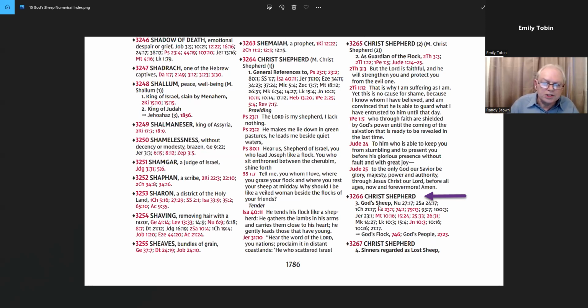But we can also notice that we can look at the surrounding topics because this is a subtopic. So we can look at all these other references as well and bring them all together to help in our study. Also notice that we have general references to as guardian of the flock, God's sheep, sinners regarded as lost sheep. This builds an outline of this overall topic. So we have an outline, and then we have the topics that are broken down into the subtopics that we can follow. It's very helpful for study, very helpful for sermon prep as well.